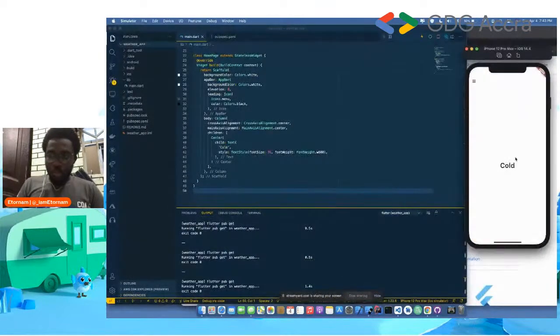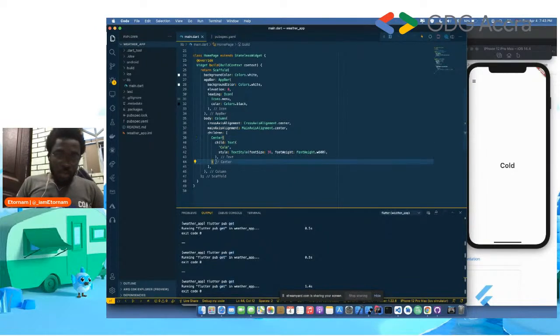Yes. So as you can see, we have our text in the middle. So just below the center, this is all now one widget. So just below the center, I'll add another.